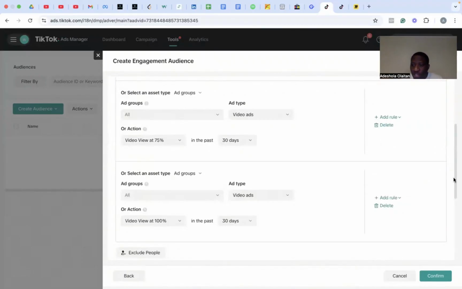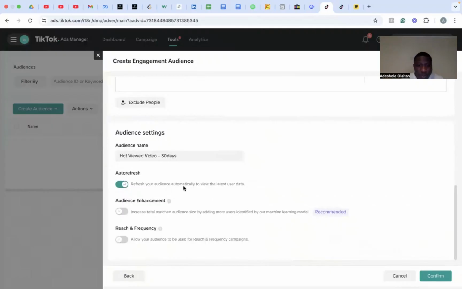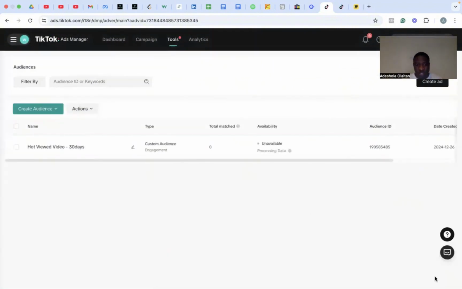So what I need to do next is to just click on, after you give your ad a name, you can use this, refresh your audience automatically to view the latest view data. Increase total match audience size by adding more users identified by our machine learning model. I can also turn this on. Then I'll click on confirm. This is going to create your audience, and it is unavailable. It will start populating your data. And in the next 24 hours or 48 hours, you will be able to use it.